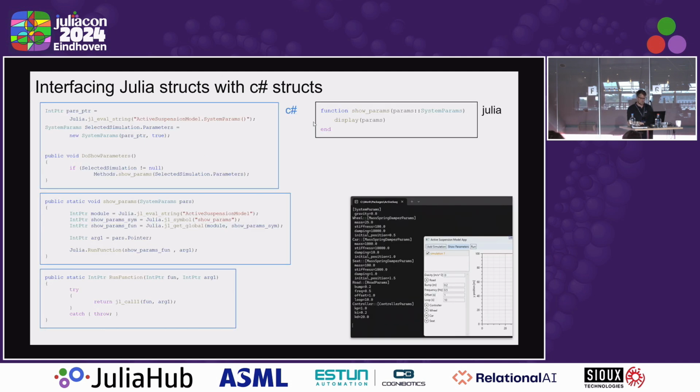Okay, enough with the technical bits. Yeah, so how do I get that pointer in the first place? When you embed Julia in C#, you essentially have this jl_eval_string function, and you can use that to call the Julia. That's one of the ways to interface with the Julia backend, right? So I can call that, and I can get a pointer to an empty structure of the system parameter structure.